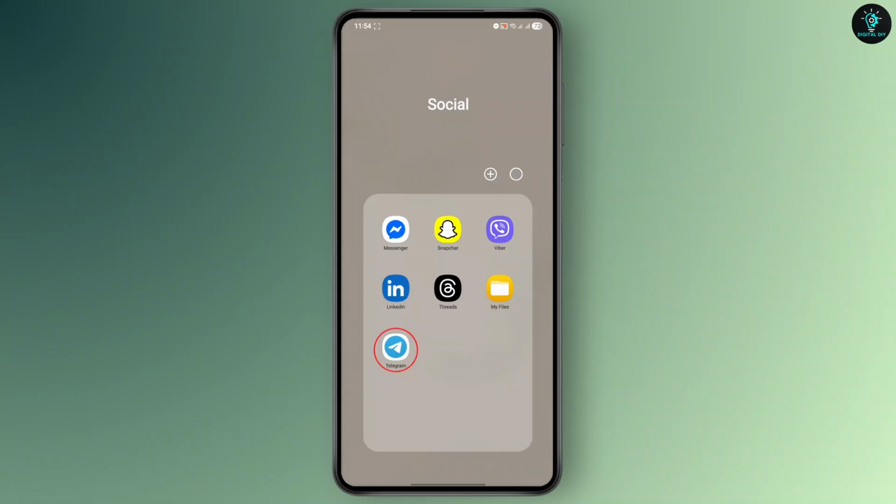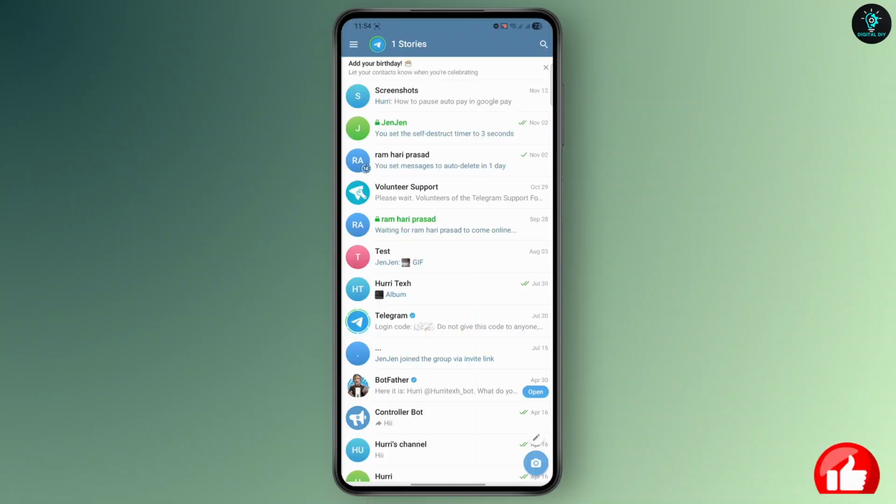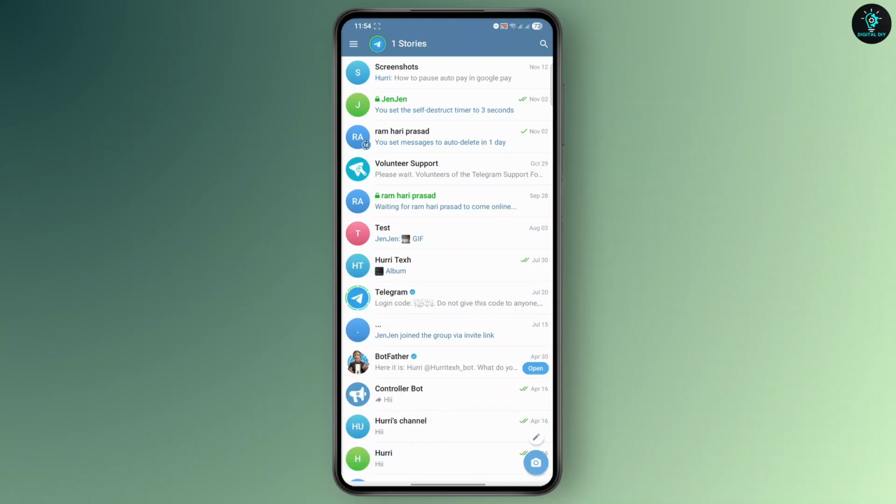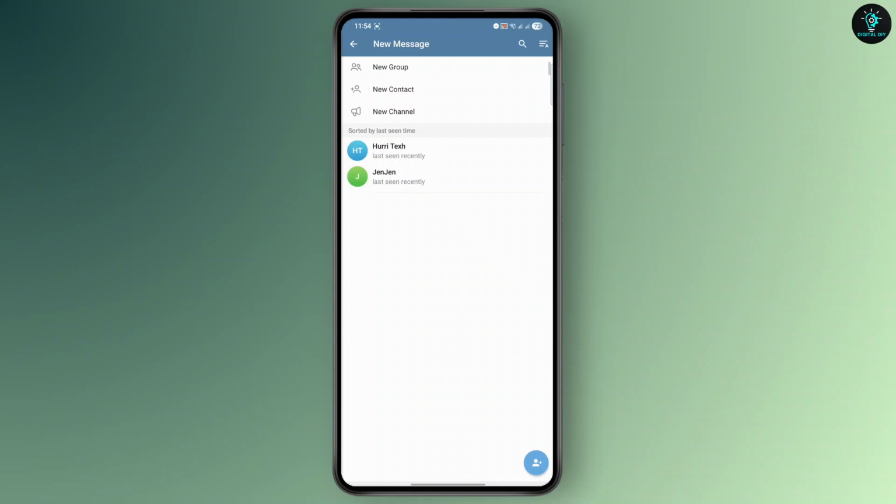First off, open up the Telegram application. Make sure that you're logged into your account. Then what you can do next is find the pencil icon right at the bottom right corner above the camera. That button is to send a new message, and you can also create a new group from here, add a new contact, and then you have a new channel. Tap on it.